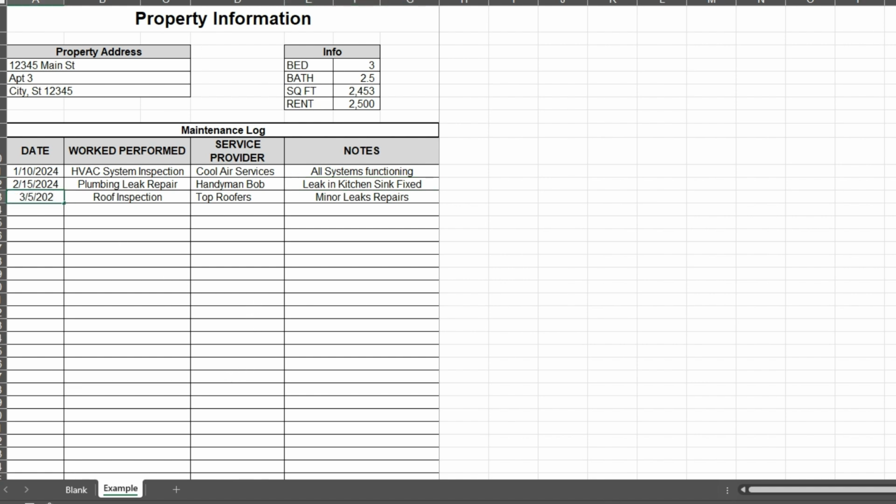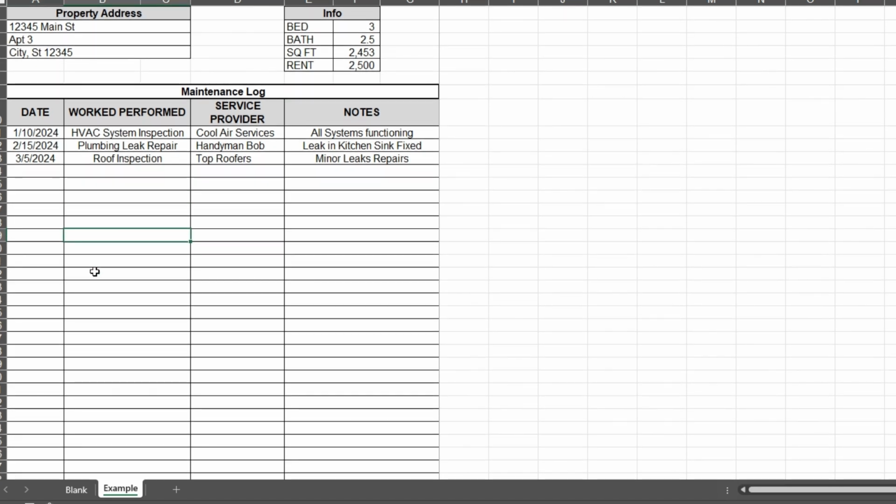Should have been 2024. The nice thing about this is you don't need a new maintenance log for each year. You can just have an ongoing one. So, once you've been doing this a while, you could have stuff from a couple years ago and look back and see where you are.